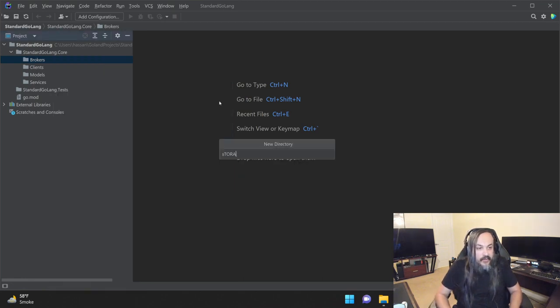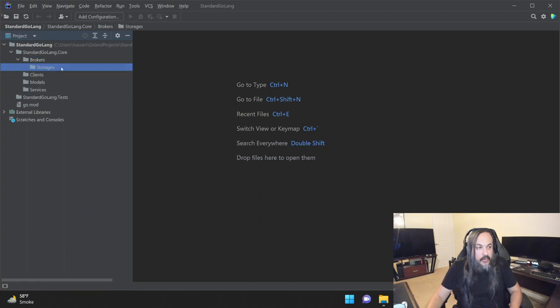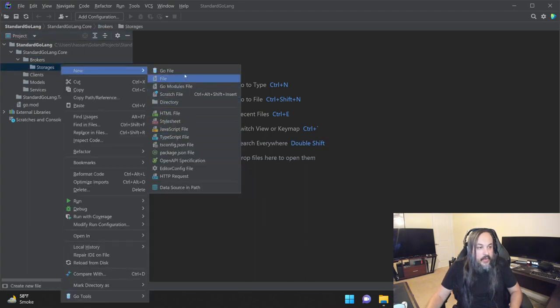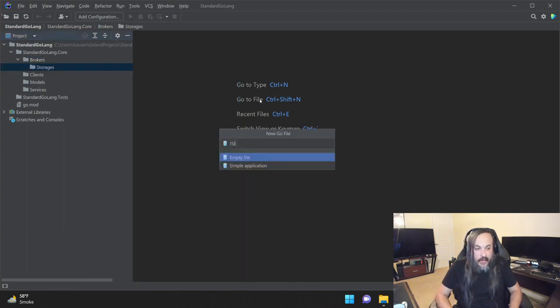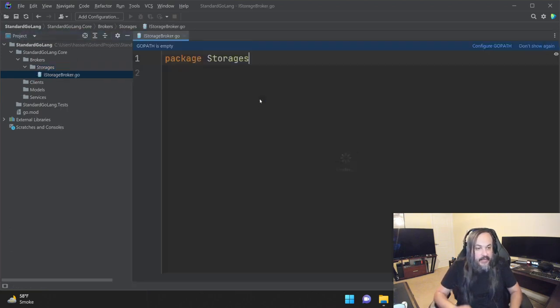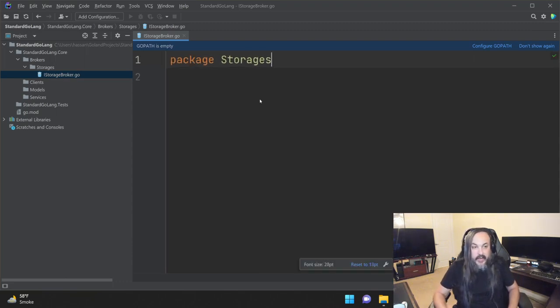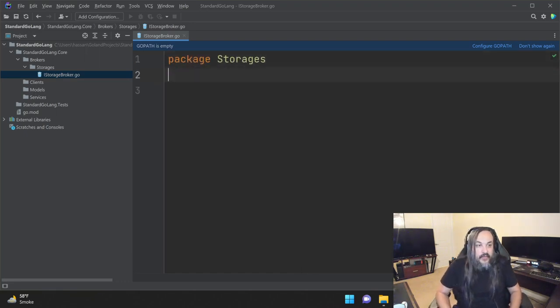I'm going to go here and say storages. So this is my storage brokers, and then I'm going to create an I storage broker. There is no naming convention as far as I know. If you do Alt Shift dot, I think, it will zoom in a little bit for you, so you can really see what I'm doing, right? So this is just an I storage broker.